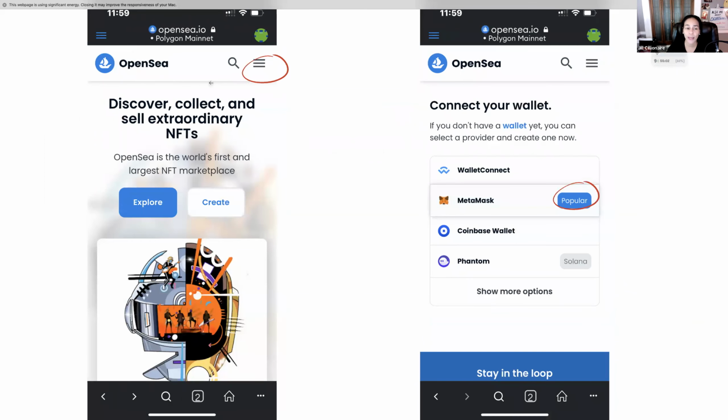So once you have done that, you should come up to a page that looks like this. On your left-hand side, you see my red circle going around that hamburger. That's what you're going to press. Once you press that, this page comes up, and it will say MetaMask. You're going to press MetaMask. If you had the Trust Wallet, you would be pressing Wallet Connect. But for training purposes, we are doing MetaMask, right? So you press MetaMask.